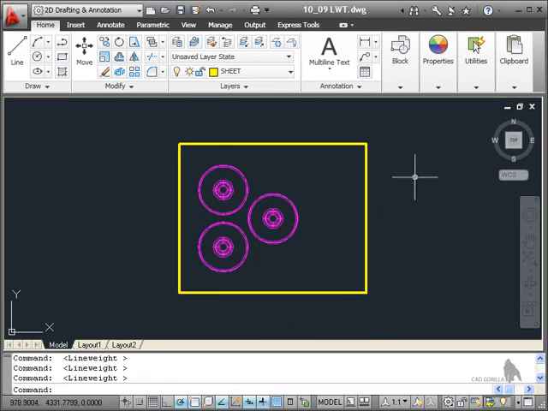So line weight allows you to highlight objects on your drawing by applying a thicker line weight. If you don't want to use the line weights, you can just toggle them off by clicking on line weight there on the status bar in the drafting settings.